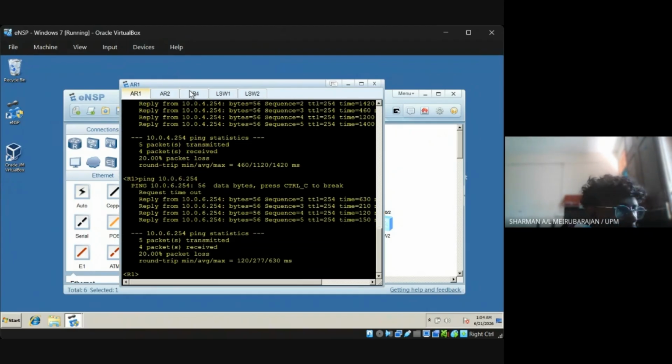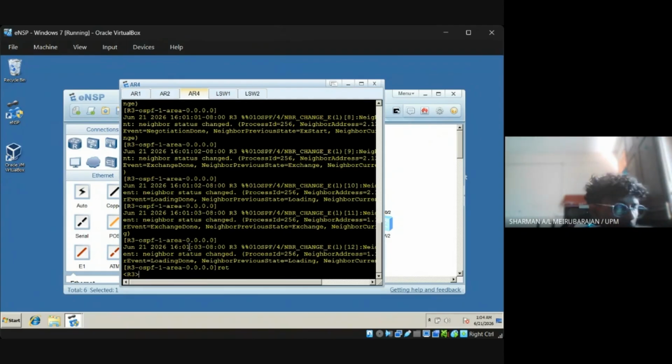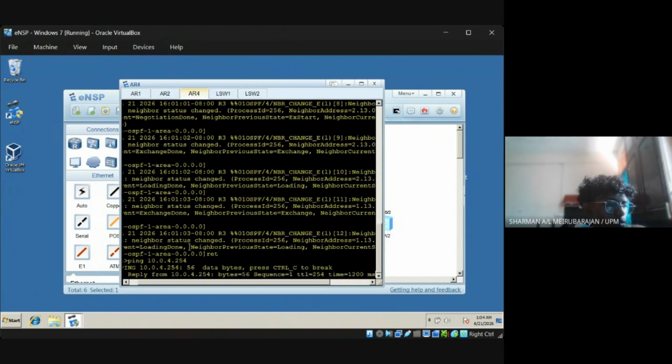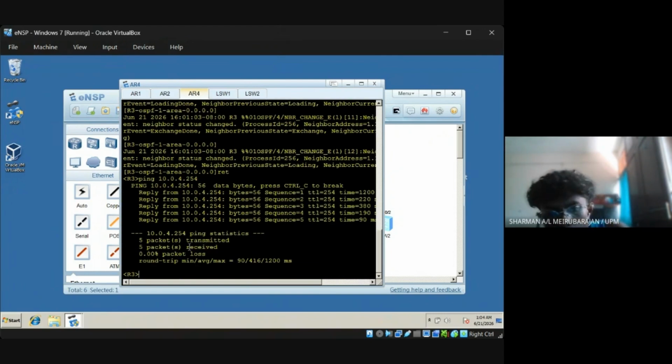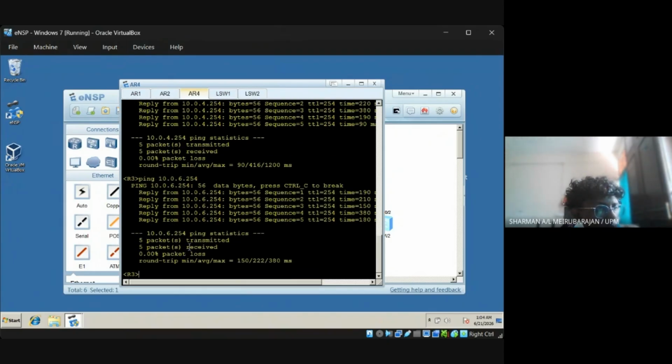Next, from R3, we'll do the same thing. Okay, we'll ping 10.0.4.254. Receive a ping, and then we'll ping 10.0.6.254, and it shows that our configuration was successful. Next, we'll configure filters using ACL.